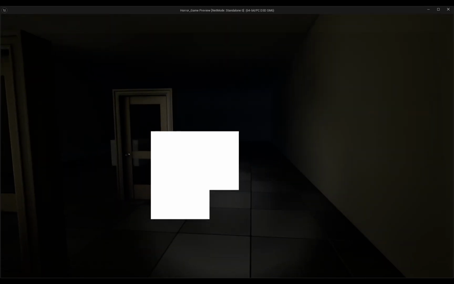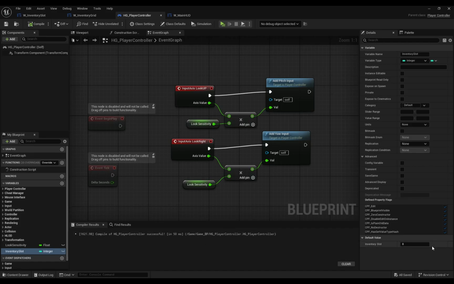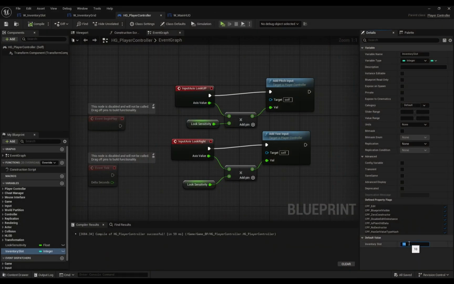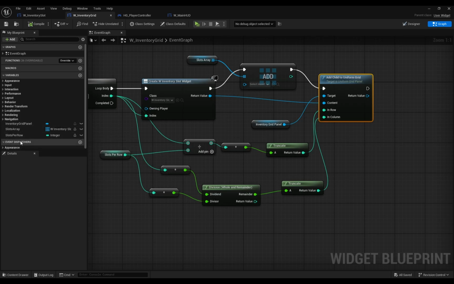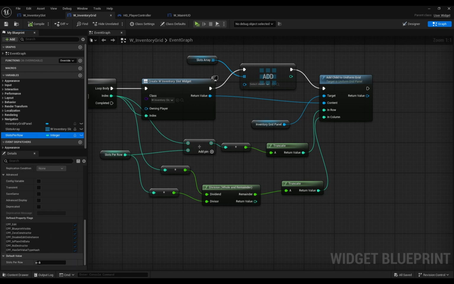Now you can see we have boxes, and I go to the player controller and change inventory slot to 10, and I compile, save this and hit play. Now you can see what's happened, and I set it to 8 and compile, save this and go to the inventory grid and select our slots per row variable and change its slots per row to 4 and compile, save this, and I hit play. Now you can see what's happened.